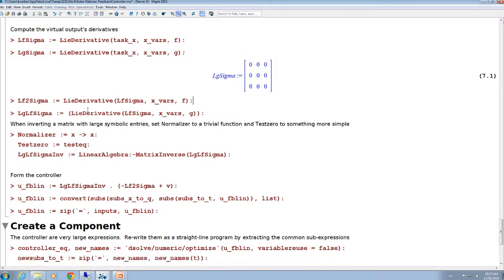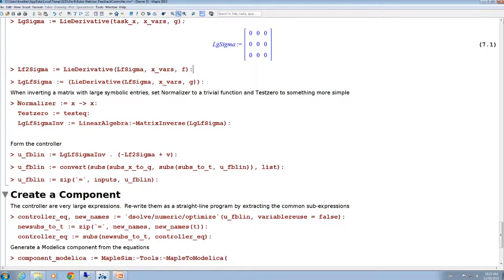Okay, so you can form out the other Lie derivatives. And there's a little trick you have to use to minimize Maple's computation work when inverting a matrix with large symbolic entries, but that's documented in the help page. And so you can form the inverse of that LG-LF matrix. So when it comes down to writing out the controller, that is exactly the expression that we had originally for the controller that we wanted to find.